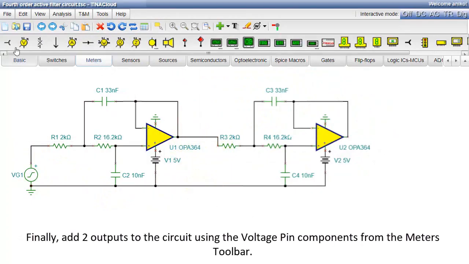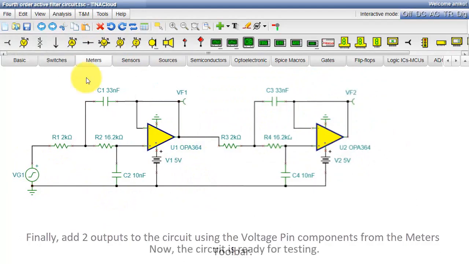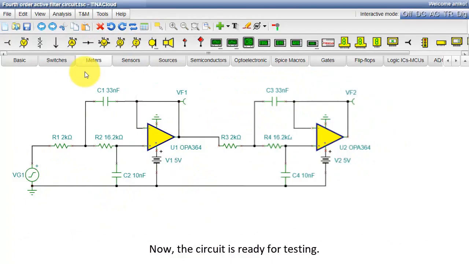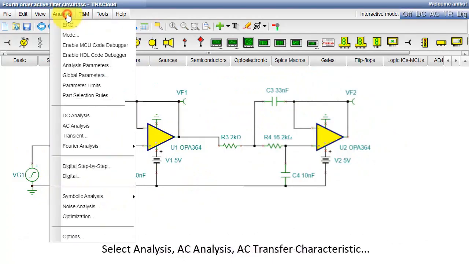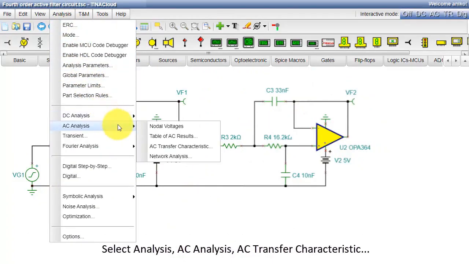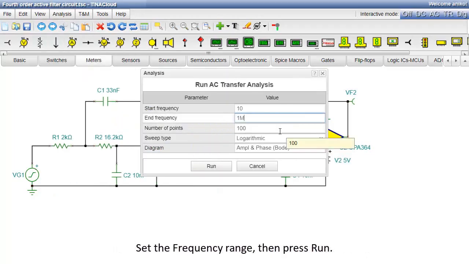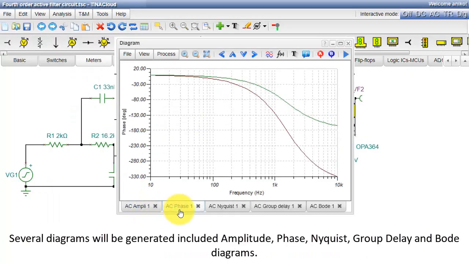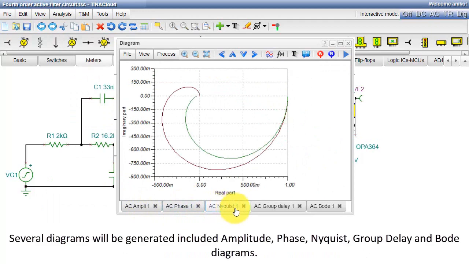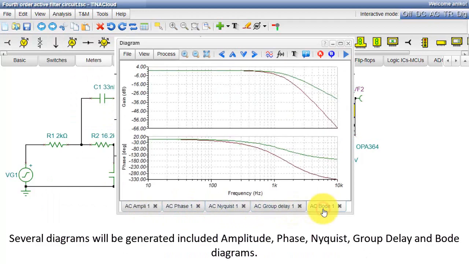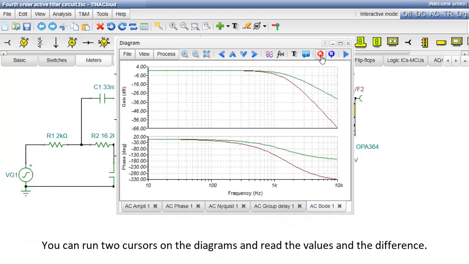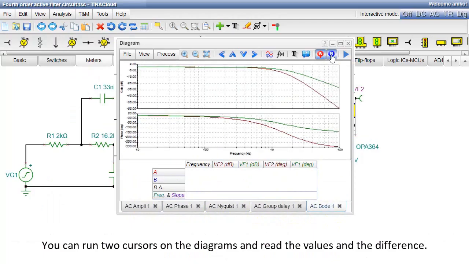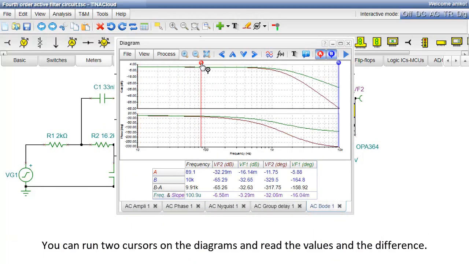Finally, add two outputs to the circuit using the voltage pin components from the meters toolbar. Now, the circuit is ready for testing. Select Analysis, AC Transfer Characteristic. Set the frequency range, then press Run. Several diagrams will be generated, including amplitude, phase, Nyquist, group delay and Bode diagrams. You can run two cursors on the diagrams and read the values and the difference.